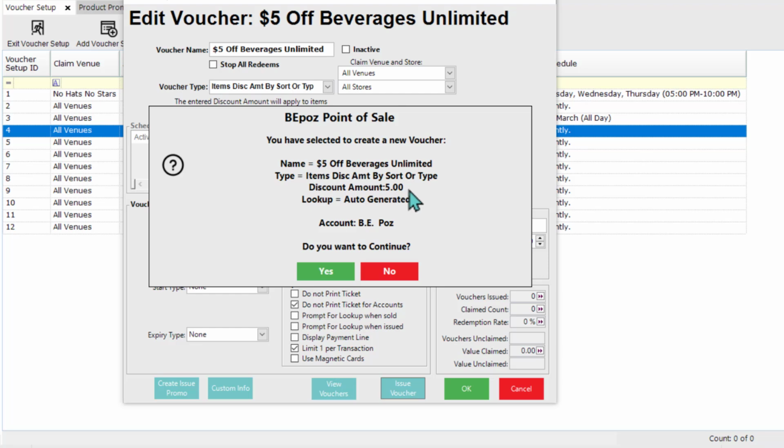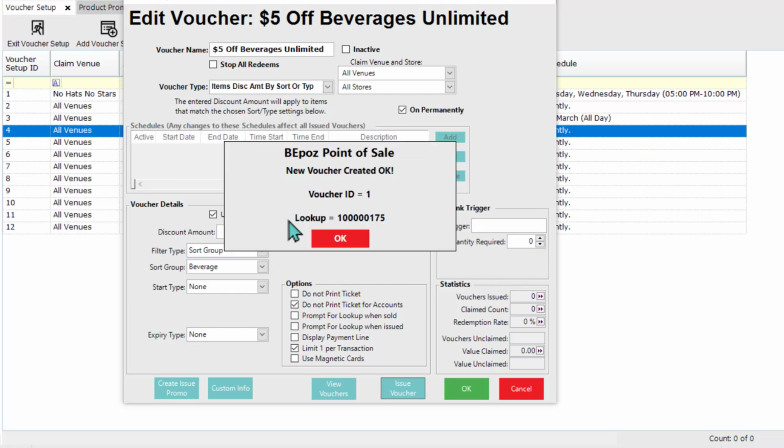Then we will get a little confirmation prompt here showing the name of the voucher, the voucher type, the discount of it, the lookup number, which in this case is going to be auto-generated, and the account name that this is going to be linked to. So let's continue. And just like that, the voucher is created.